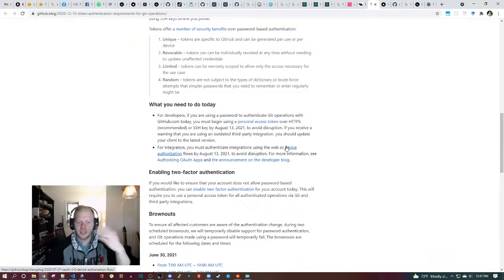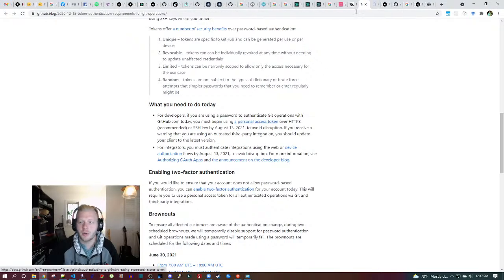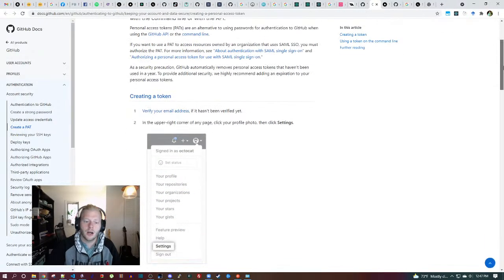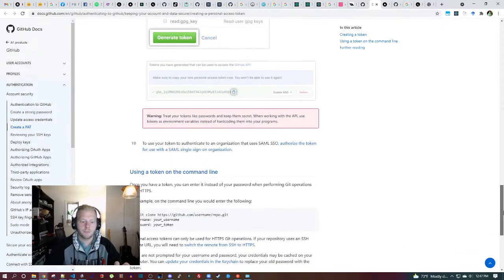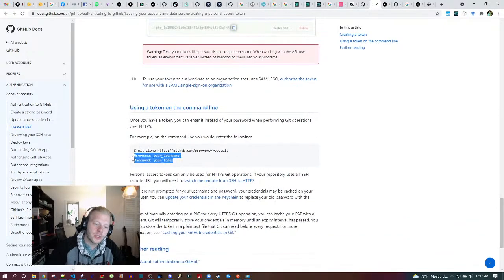So if this explanation doesn't make too much sense, you can go watch that. But basically, there's the link to creating a personal access token. You go to your GitHub settings, developer settings, and generate a token. And then you use that token. This is the irony. You use that token.